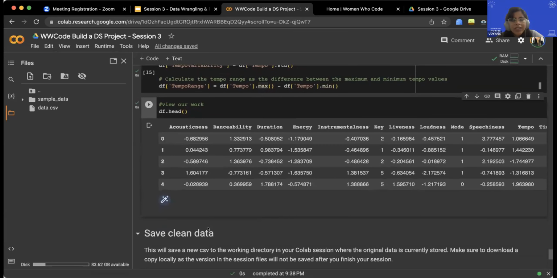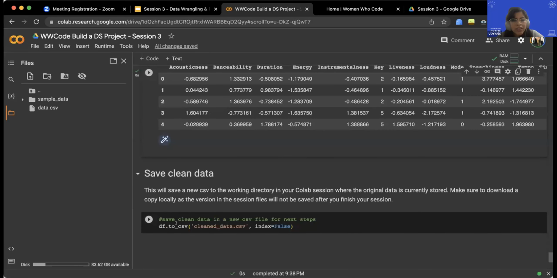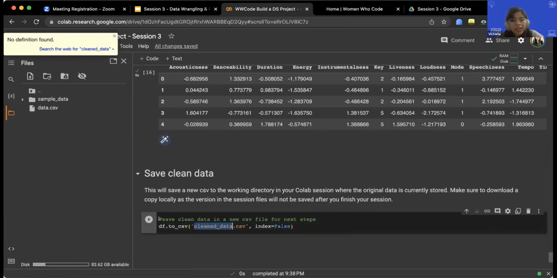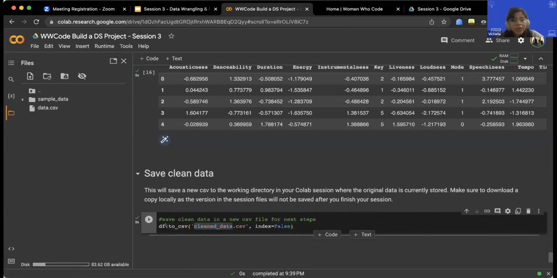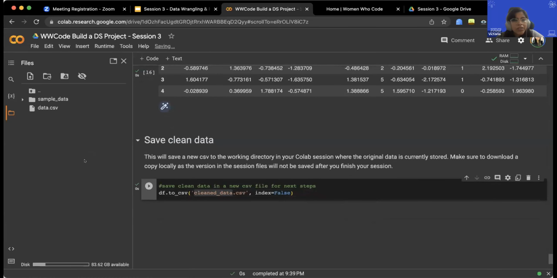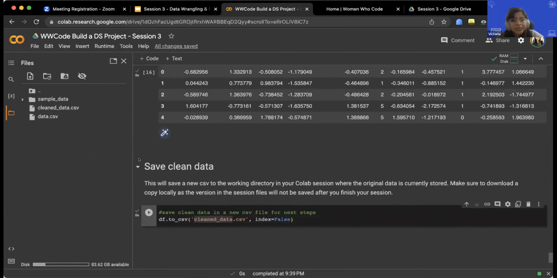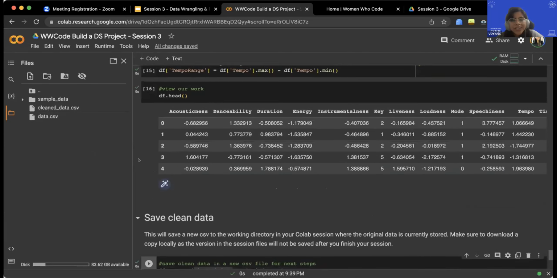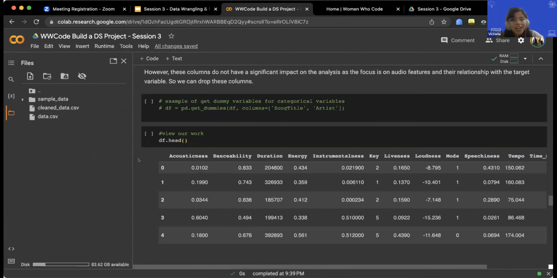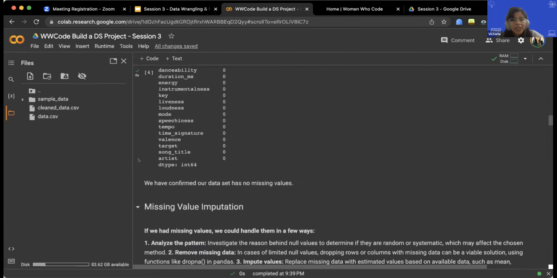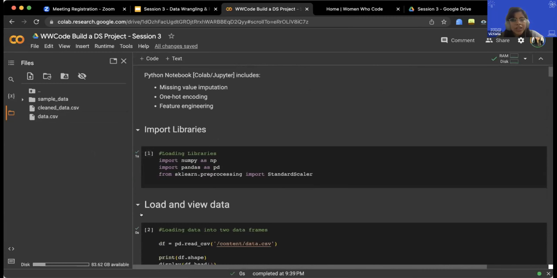And how we finish our work is saving the cleaned data for the next session. So we use to_csv, the cleaned data, and it is here in the datasets. Okay, so that was the process for cleaning the data. If you have any questions, I can answer.